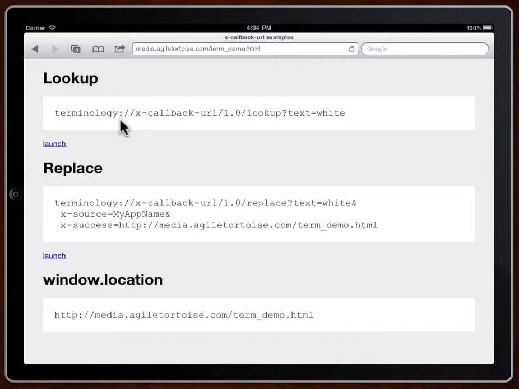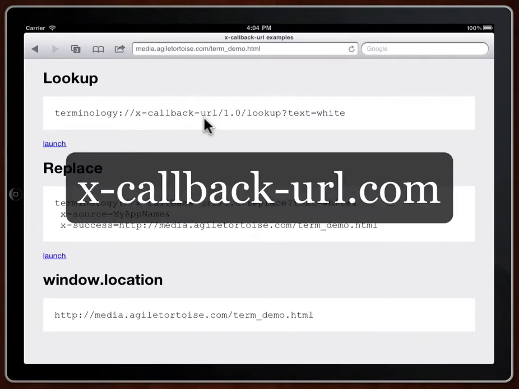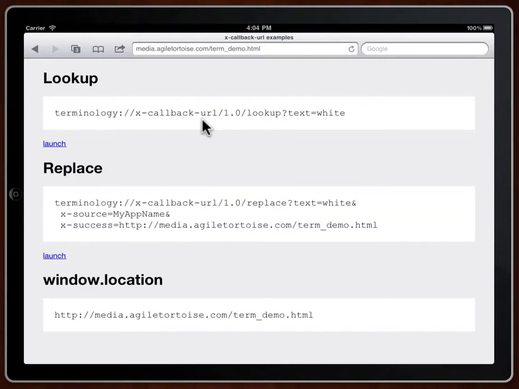And all you need to do a lookup is to construct a URL with the terminology scheme. We're using the X callback URL protocol for formatting our URLs, and there's more details on that at the xcallbackurl.com website. But essentially, this is a host identifier, a version identifier, and then an action name, which is specific to terminology, in this case, lookup.